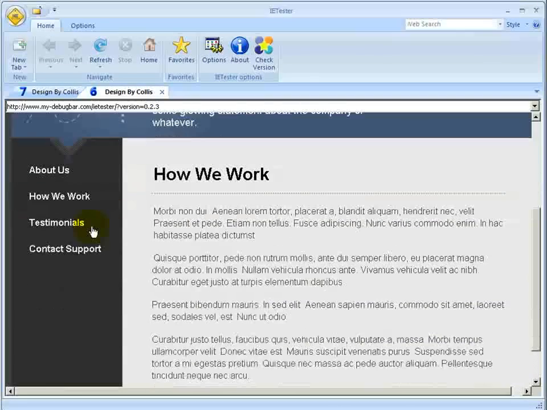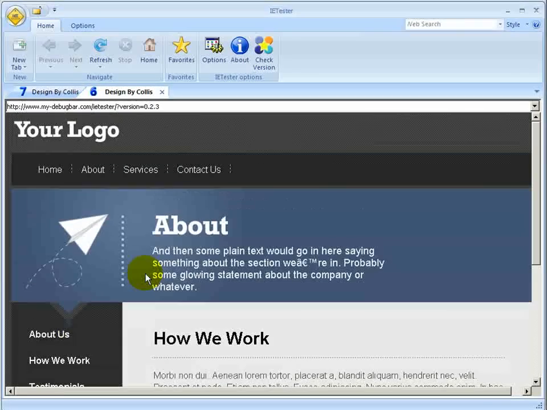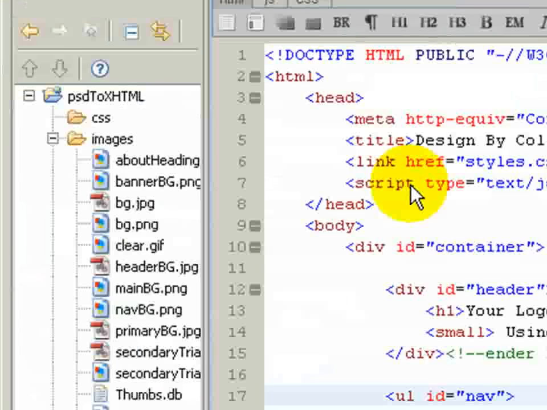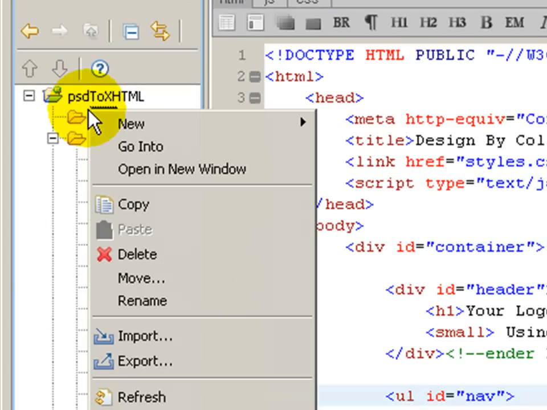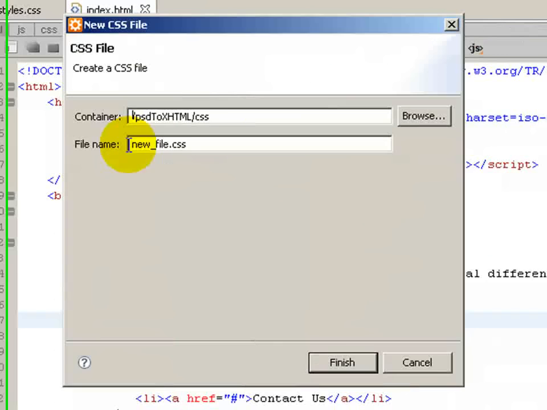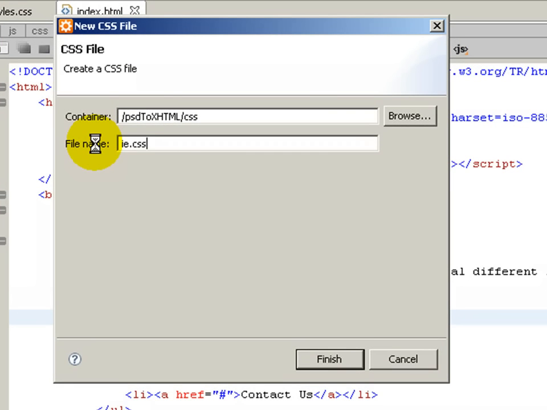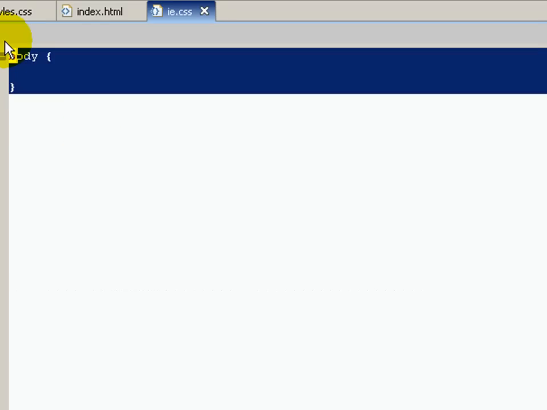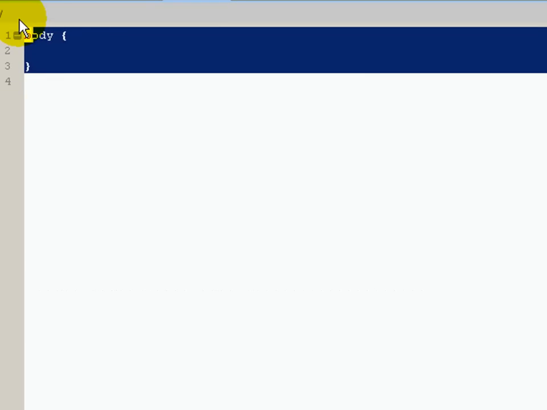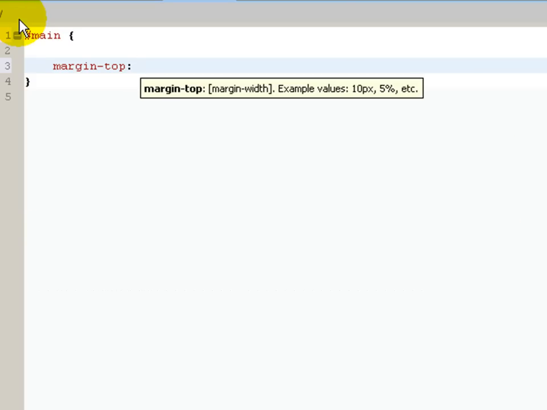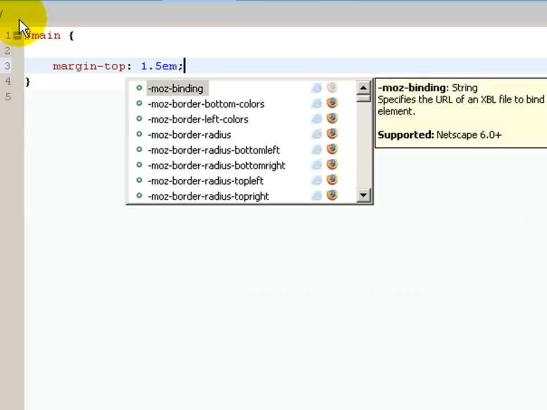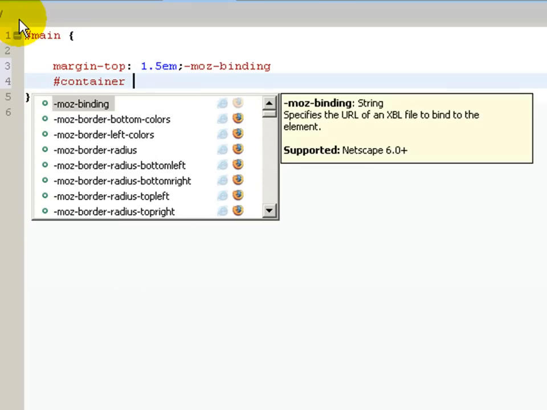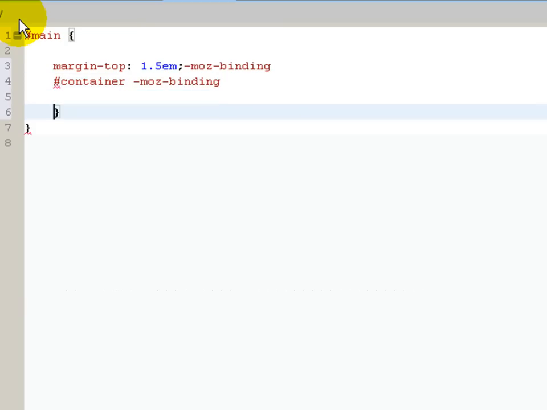Okay, so the only other thing we see here is we need to compensate for this spacing that's been screwed up a little bit. And other than that, it should be just fine. So let's create a new CSS file. New CSS, and I'm going to call it ie.css. Okay, and within ie.css, I'm just going to add a few quick stylings. If you remember that main div, it was way too close to our banner, so I'm just going to add a margin top of 1.5 ems. And then also the secondary container. Let me go ahead and add this real quick.